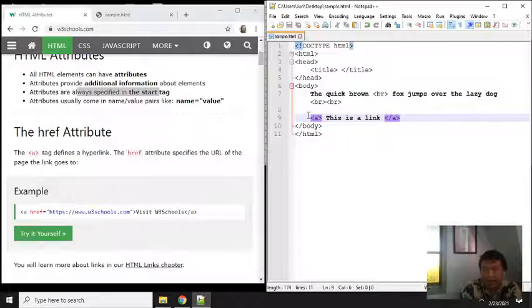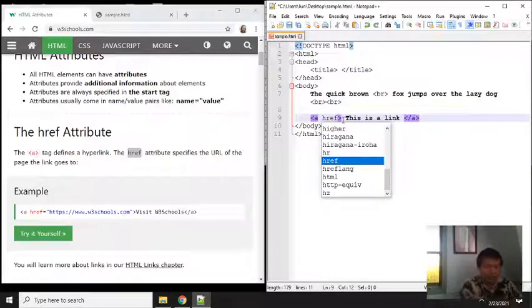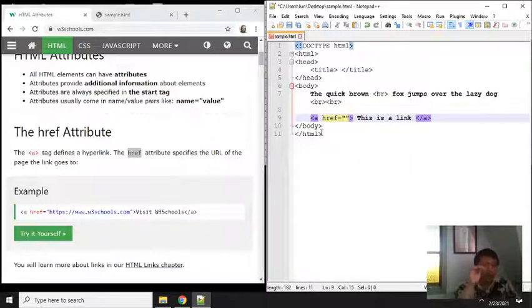This is the close tag, the end tag, and this is the start. So you put the attribute href inside the start tag. The href attribute usually comes in a name and a value, a key and a value. For example, href is the attribute that gives where it will go, where it leads, with equals and then double quotes. Always remember to use double quotes.